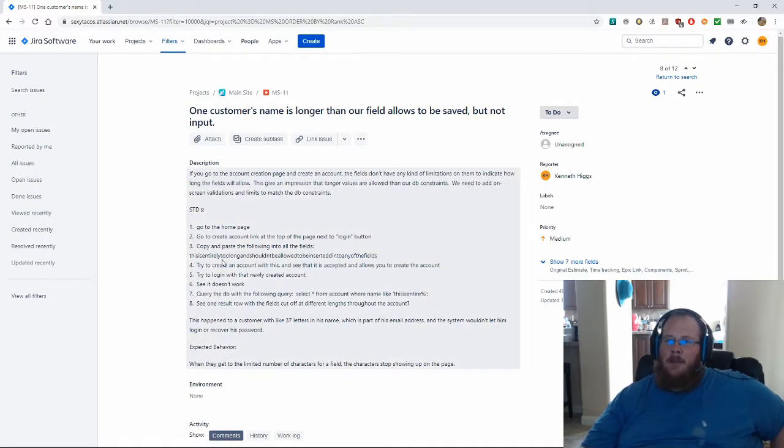Steps to duplicate: go to the home page, go to the create account link at the top of the page next to the login button, copy and paste the following into all the fields. So, a really long, straight text value. Try to create an account with this and see that it is accepted. It allows you to create the account. Try to log in with the newly created account, see that it doesn't work. Query the database with the following query: select star from account where name like this is entire percent, close and query. See one result with the fields cut off at different lengths throughout the account.